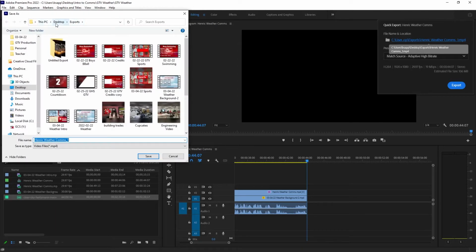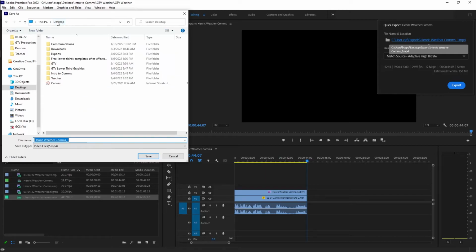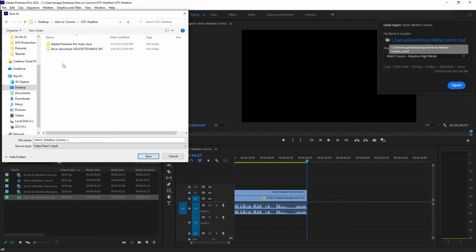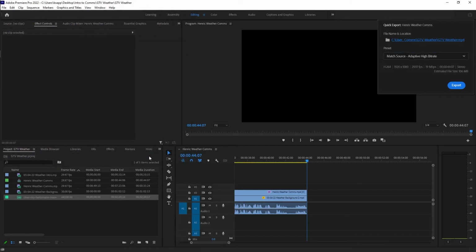Next, we want to export. So you click on, there's two ways. First, you can click on the export button in the upper right-hand corner. Click on the blue title for the story title and choose where it goes. Make sure you're getting it into the GTV Weather folder you created and change the title to GTV Weather. You press export.